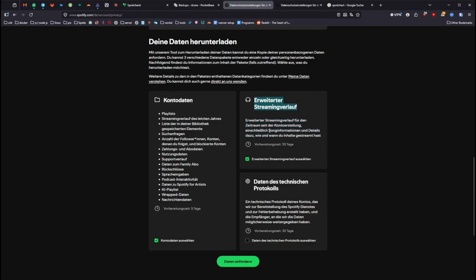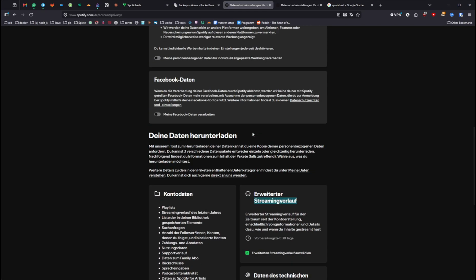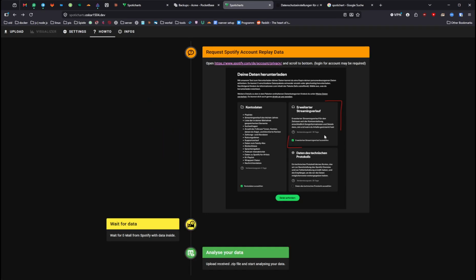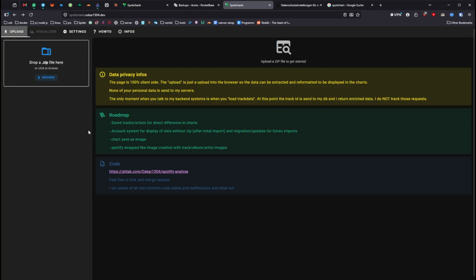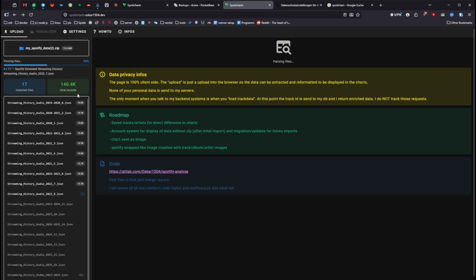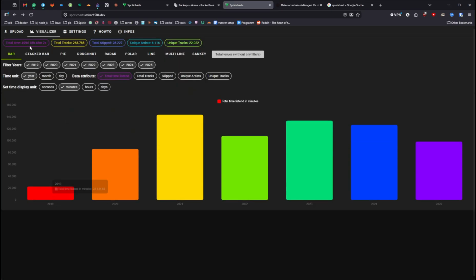It's quite important you also check this extended streaming history. Otherwise, you won't be able to display all the cool data. So once you made this and received your email, you can go to this page again and then just upload your zip file here. As you can see, it's analyzing the zip file and then jumps right into the visualizing part. Maybe this page is quite overwhelming, but we started at the top.